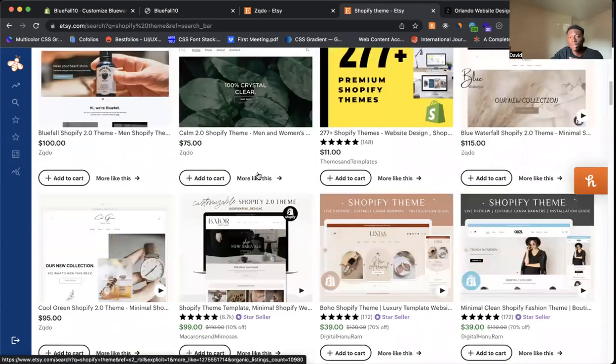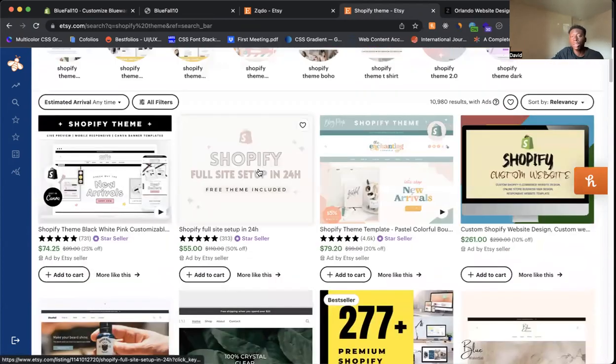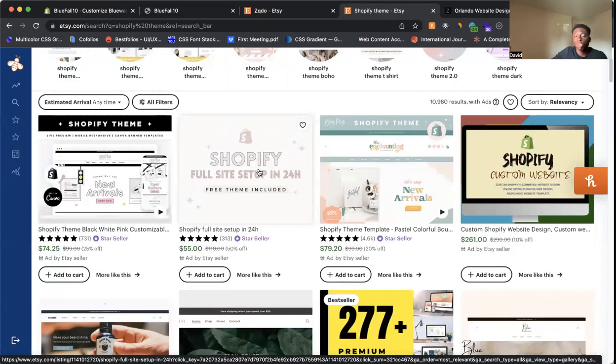Minimum, I believe, is $1 a day. $1 a day if you want to run ads. And there's a max. I don't know how much the maximum is, but I know minimum is $1 a day. You can run ads on your products to help you gain more exposure, gain more traffic.